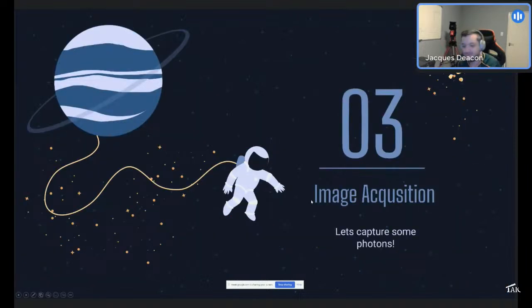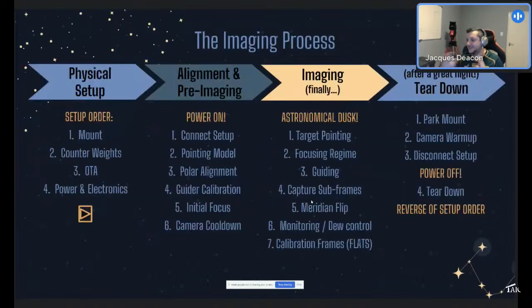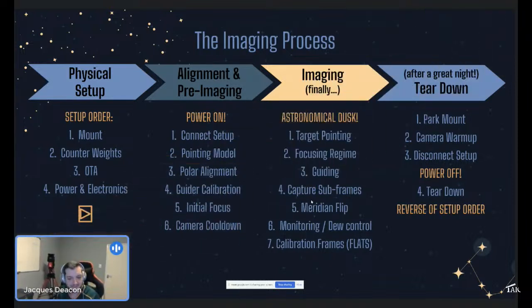Image acquisition. So let's capture all those nice photons. So this is again a very busy slide, and we're gonna work through this for a moment because I think it's so critical. Practicing this process and getting it all planned out so you know exactly what you have to do when you're imaging in your process. So obviously, first off is, if you're like me, just the average guy that sets up every night and tears down every night or every session, you have to first physically set up your gear.